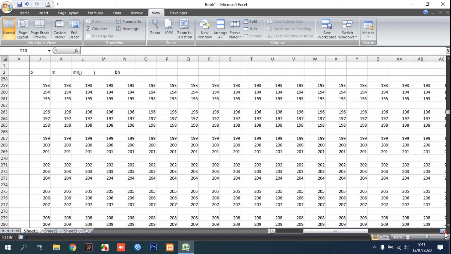Okay, that's the whole tutorial on how to freeze columns in Microsoft Excel.